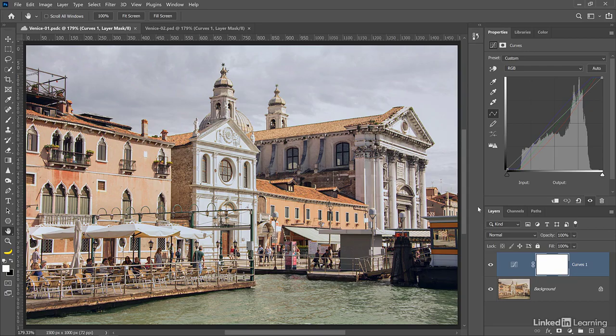Now that we have saved this image as a Photoshop Cloud document, we can export it as a JPEG to share it with the world. Of course, you can upload a JPEG to social media, attach it in an email, post it on your website, or do pretty much anything else that you want with it.